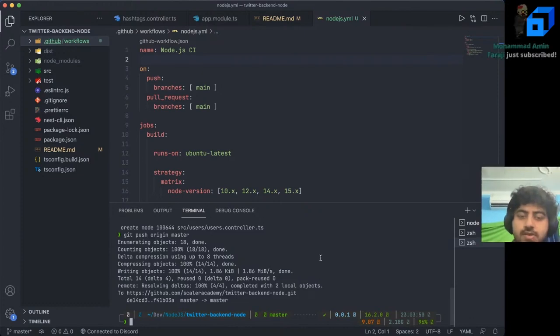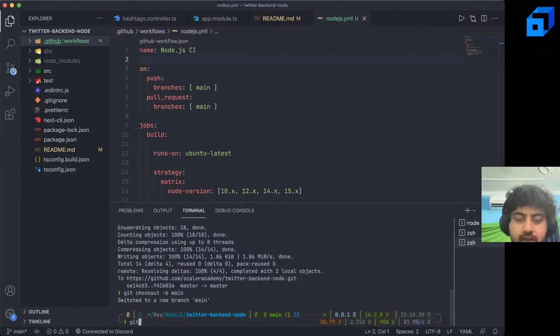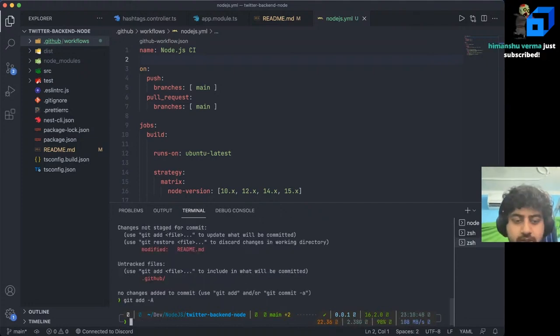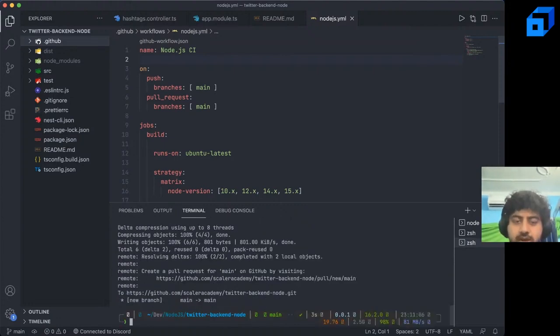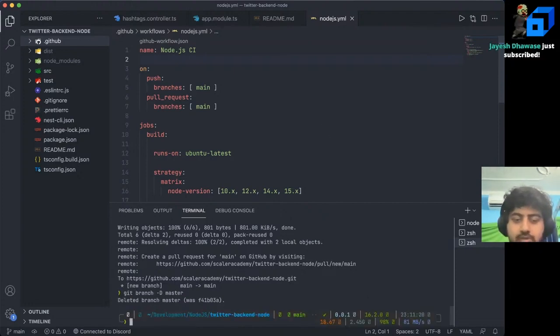How to change branches? What we'll do is create a new branch, git checkout -b main. Okay. So we are now on the main branch instead of the master branch. I'll just commit some of the things that we had done, add readme and GitHub actions. Then we'll do git push origin main. So now master and main are both pushed. Then we will delete the master branch locally. So now I don't have the master branch on my computer, but the remote still has it.